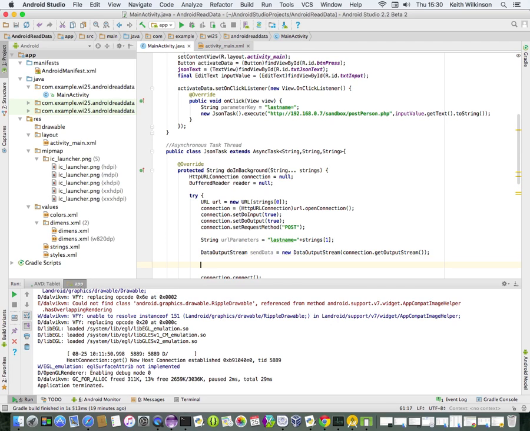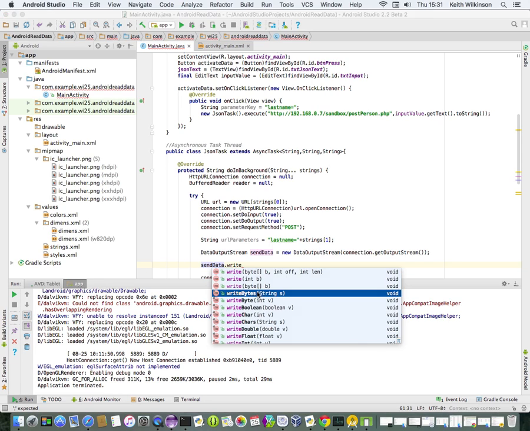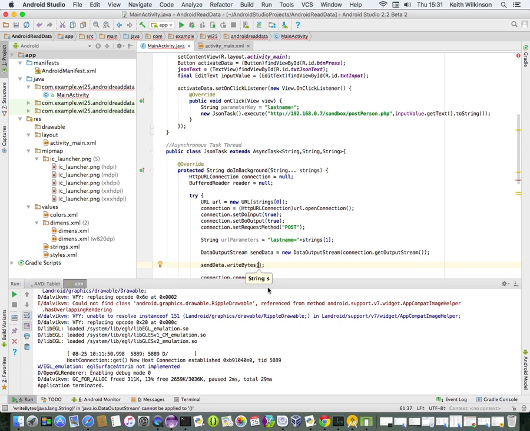So I'm going to do those bytes. I'm going to send those bytes down the stream. So if I've got my sendData type, I'm going to write my bytes, and I'm going to use this one, the writeBytes, which requires a string. The string that I'm going to send it is my parameters, lastName equals whatever you set. So writeBytes, and inside there I'm going to do the urlParameters.